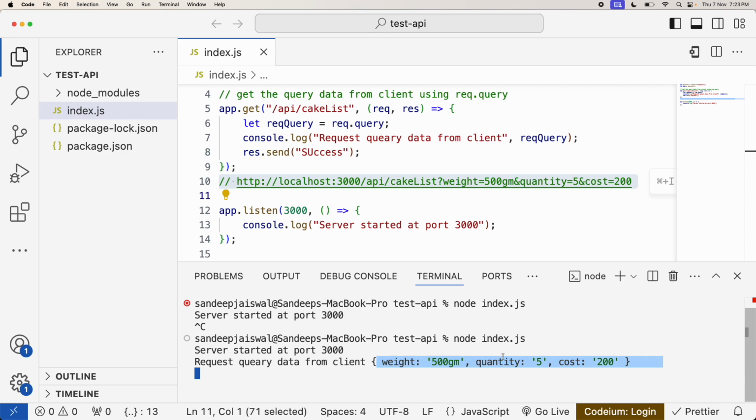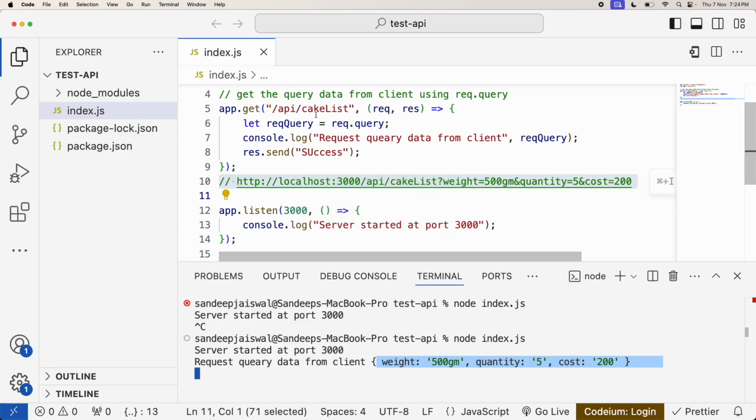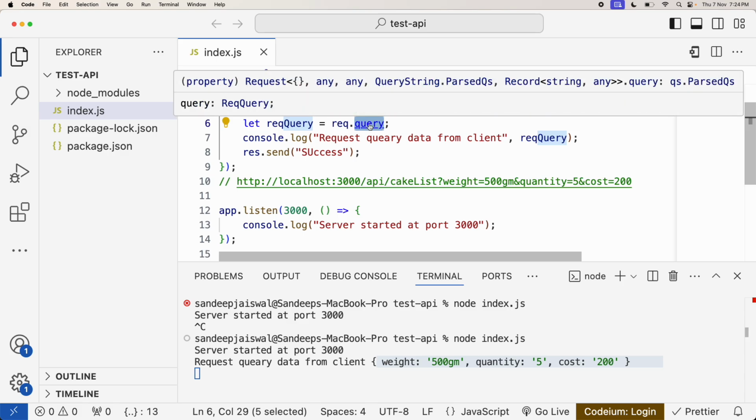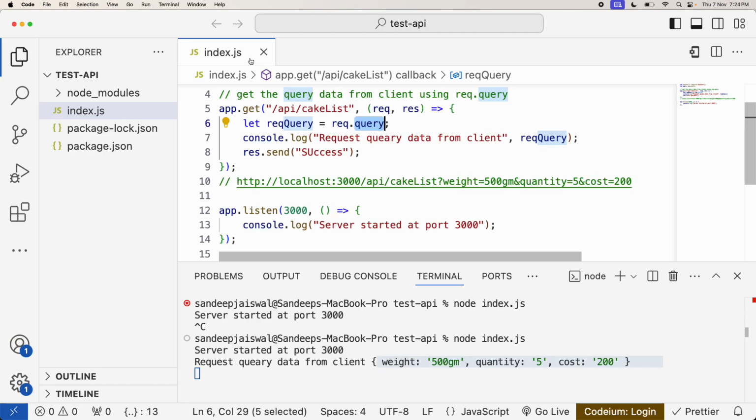Two things are there. One is passing the query data from the client, how to pass it, using the question mark and so on. And the other is, once the client is passing this data, how to collect it on the server. That is req.query. If you write req.query, you will get all the data which is passed in this URL. So that is request query data.